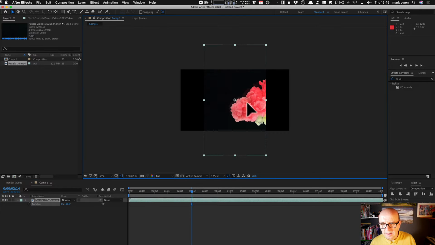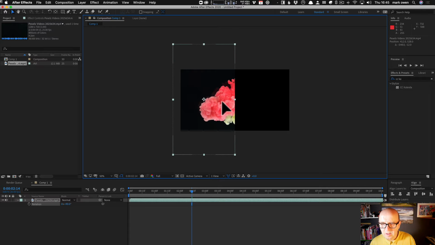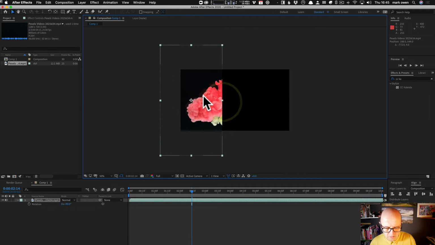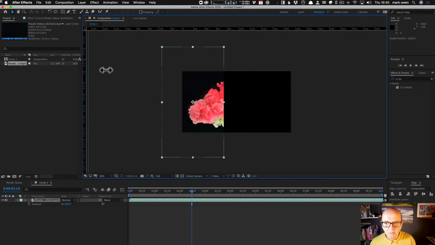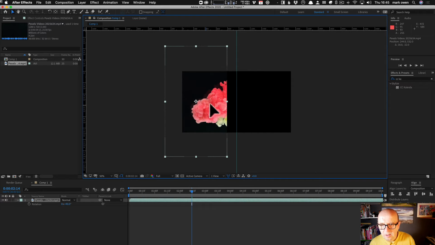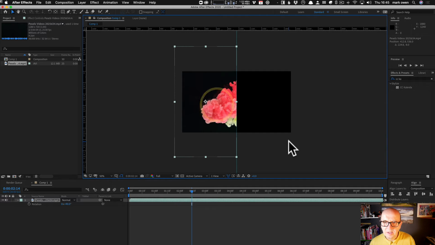Then I'm just going to slide this over so it's in the middle. Now if you wanted to, you could hit Command R to bring up the rulers, and then you can bring in a guide. So that's 0, that's 1920. So half of 1920 is 960. So this could just help you, and then you can just drag that over and it snaps on.